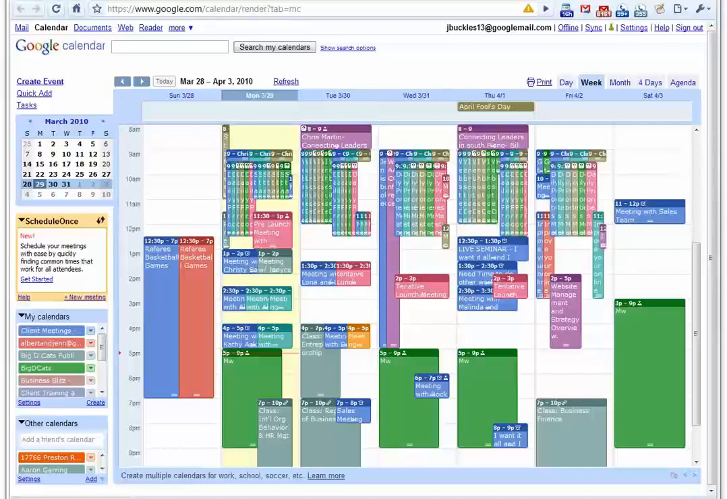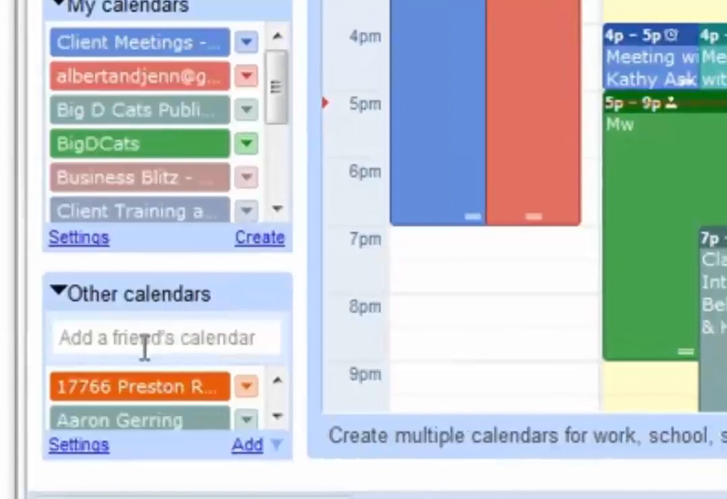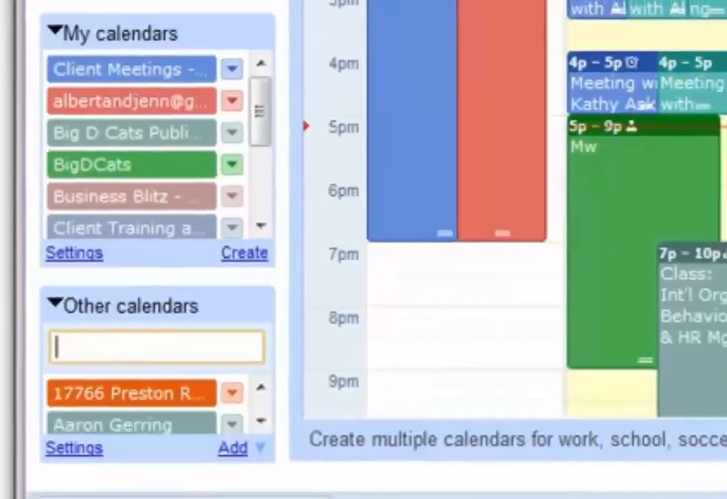So I'm going to go over a couple things. First of all, I want to show you can have multiple calendars. You can add other people's calendars. So for example, if you want to have my calendar on your network, you could simply add jbuckles13@googlemail.com, and you would be looking at my calendar, my private calendar.